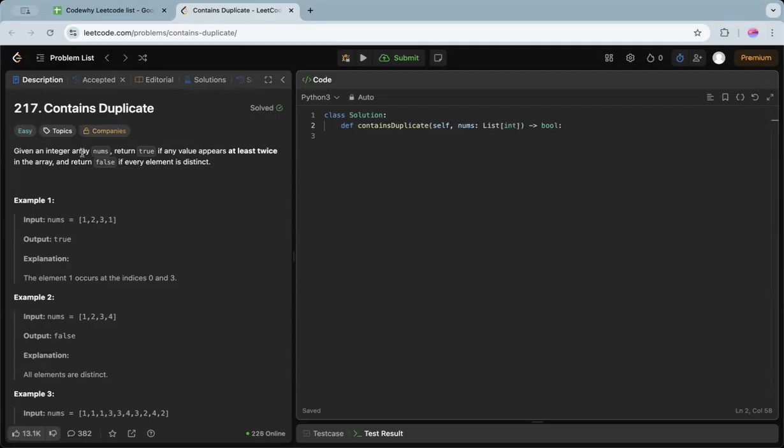So given an integer array nums, we return true if any value appears twice, and return false if every element is distinct. In this case, one appears twice. Hence, this does contain a duplicate. In this one, each item is distinct, so this is false.